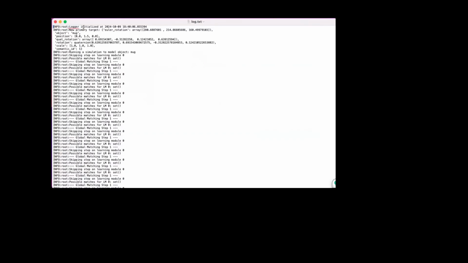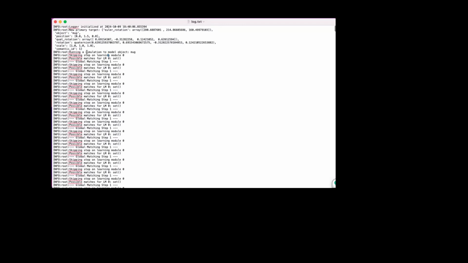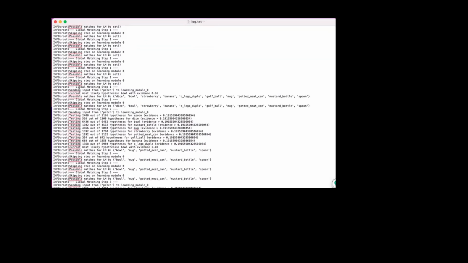So now I can actually go here and have a closer look. We see, okay, the target was the mug with this random rotation here. And we're starting the simulation. We're skipping a step on the learning module because we're not getting input. Then we have the first matching step.